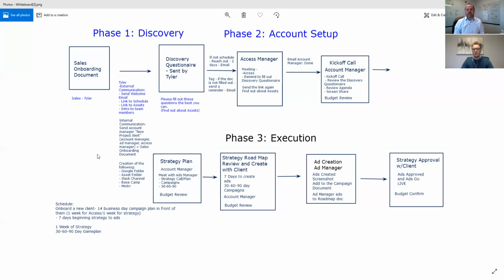Once the access manager has fulfilled that component and Tyler has sent the discovery questionnaire to the client, we will wait for the client to respond to the discovery for at least 2 days. If the client doesn't respond within that two-day time frame, then we'll have another email sent out to make sure that they are filling that out. Now, it is the responsibility of the access manager at the same time to connect with the client, to set up a Zoom meeting, to do a screen share, so that we can go in and get all the access points that we need.